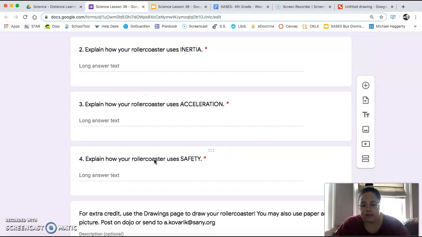Number 4, you're going to tell me how it uses safety. So think about roller coasters that you may have seen or been on before. How's it going to keep them safe? How is it going to make sure that nobody falls out of your roller coaster? Are you going to let kids on? Do they have to be a certain height for their roller coaster? So think about the safety aspect of it.